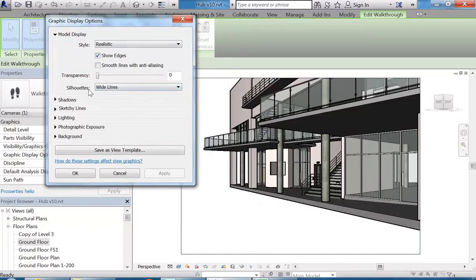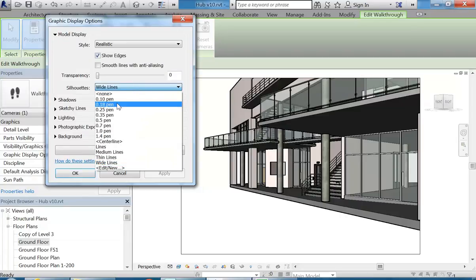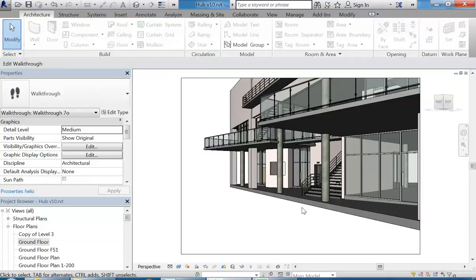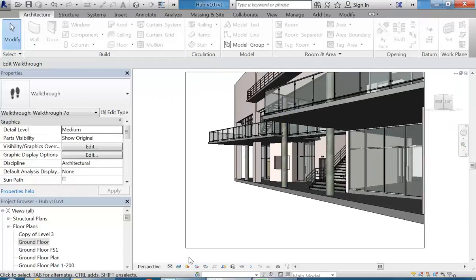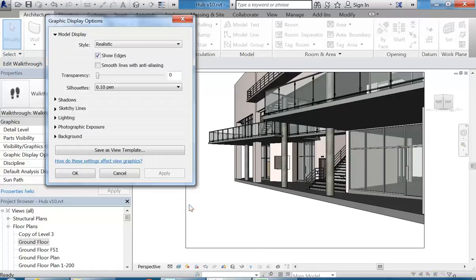firstly you can see there you've got this silhouettes option. Notice how these lines are really heavy, so I can set those to be lighter, and this is just a global setting for views like this. So I can just say, right, I want them to be 0.18 or 0.1. So I get nice fine lines, and that straight away makes a big difference. Going back into graphic display options again.